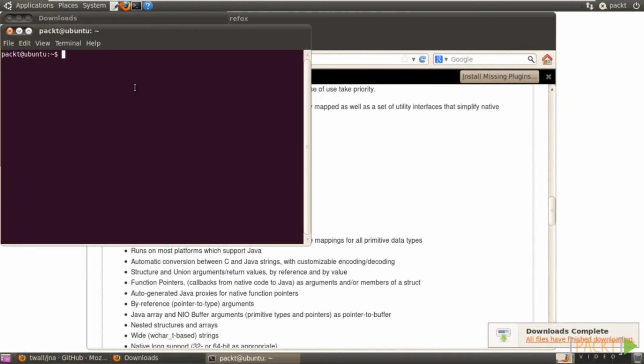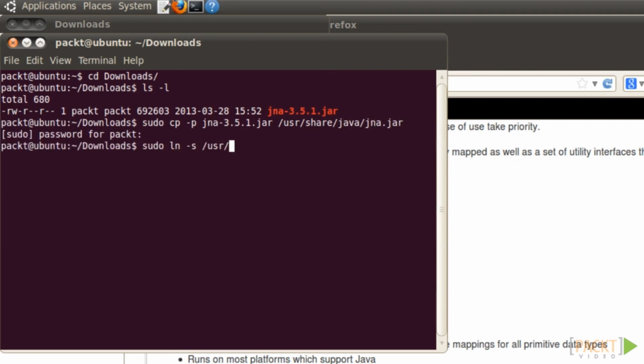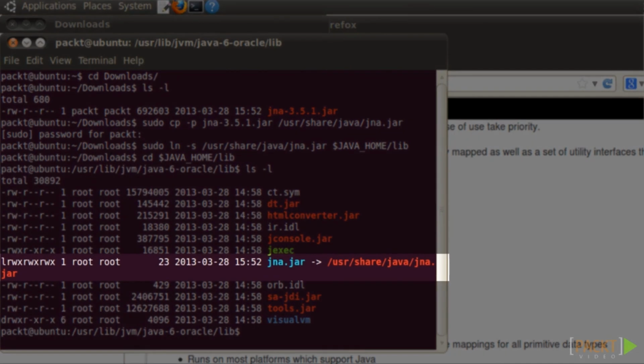When finished, open a terminal, go to the downloads directory. Okay, you see the jar file is there. Copy and rename the jar file by typing the command on the screen. Create the symbolic link. Then we can check JNA's location. Okay, the link is already there.